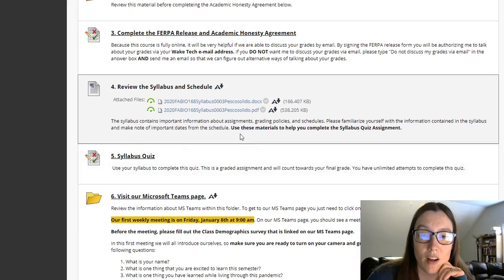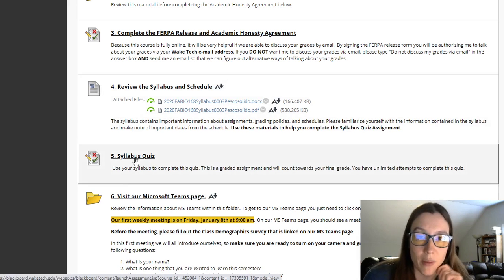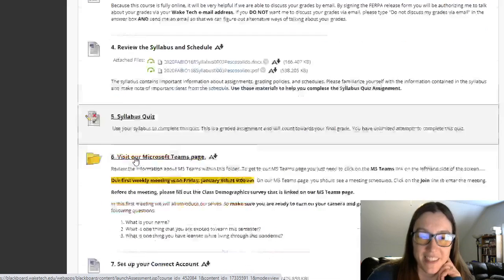And then they have a syllabus quiz. This syllabus quiz is a graded assignment. They have unlimited attempts to take the quiz. It's pretty short, it's 10 questions, but it just goes through some of the main things in the syllabus, to make sure that they've actually looked at it and reviewed it a little bit.